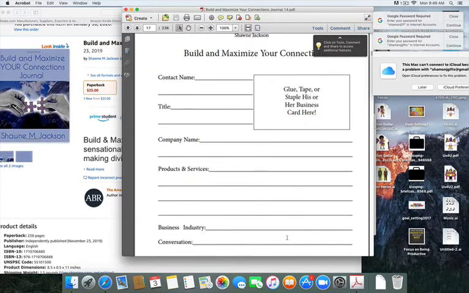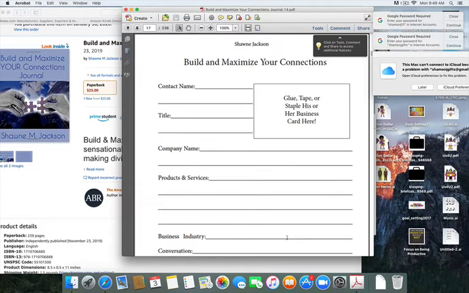Okay, this is where I want to start with this training, because this training is about building and maximizing your connections with contract manufacturers. So this is how you're going to use this journal. When you talk to the contract manufacturer, you're going to walk up to their table and ask them, hey, could you tell me a little bit about your business? And then they're going to tell you about their business.